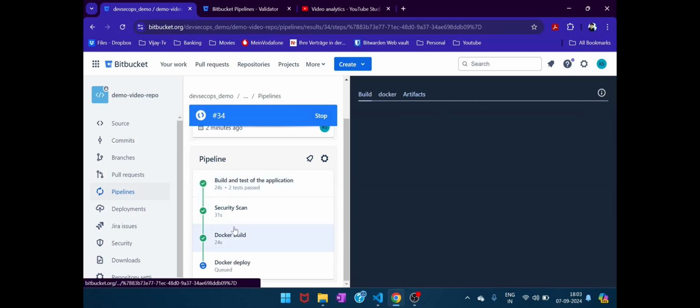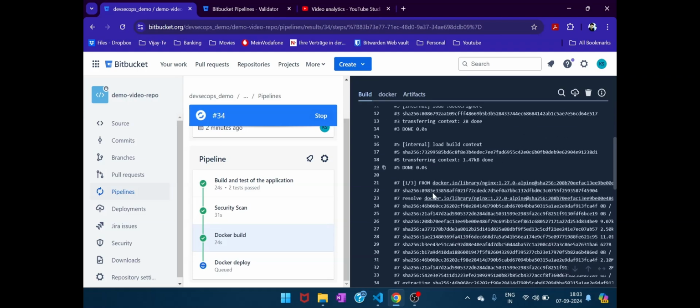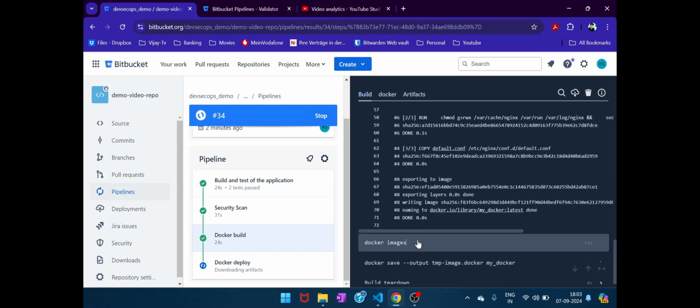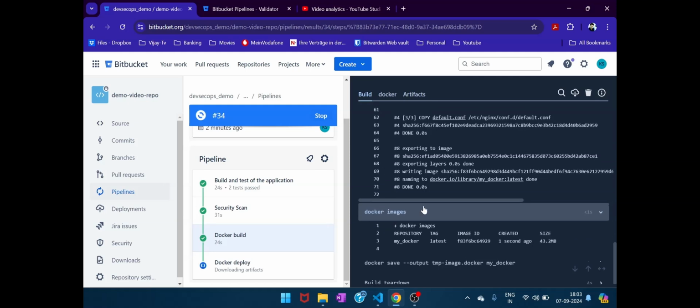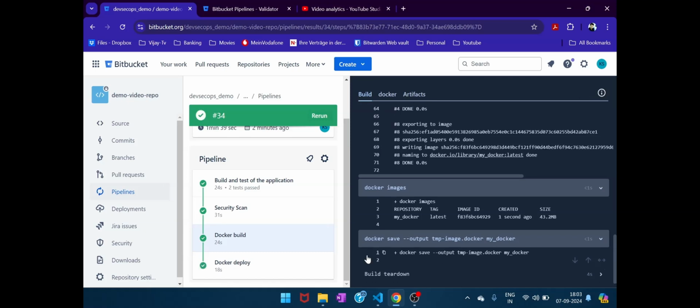Right, Docker build. What's happening? Let's go here. First, we want to build the Docker file, and that's what is happening. You can see that the Docker file is getting built. Step 2, step 3, all of it is good. And then I named the image as my Docker, and that is what I want to check. Docker images, you get my Docker, all good. And I want to save this as a temp Docker image so that I can pass it on to the next step. That is also done. Boom, good. With that, this step is complete.